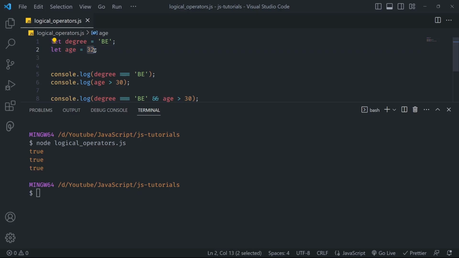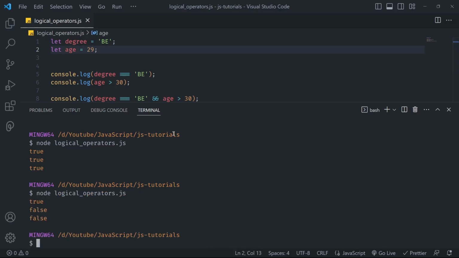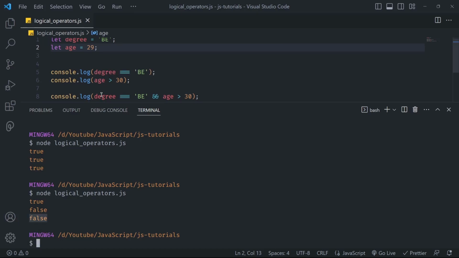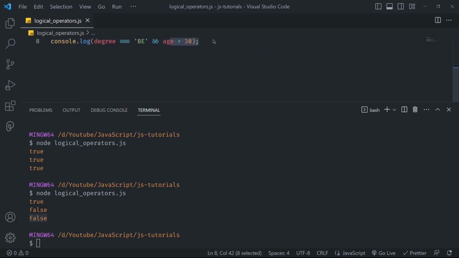In case I have the age less than 30 and I run this file, see, we are getting false because even though he has done a BE degree, his age criteria is not matching. So this AND is very strict. It expects all of its operands to be true. Then only it will return true.